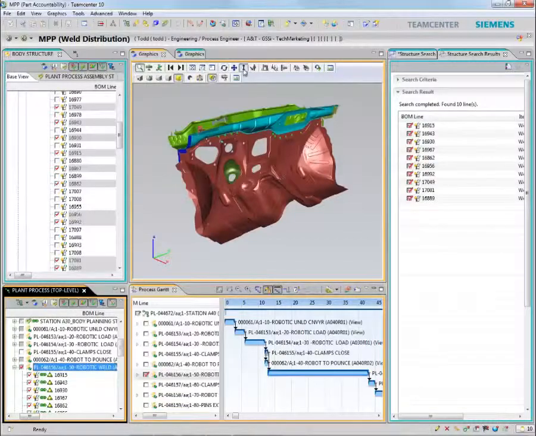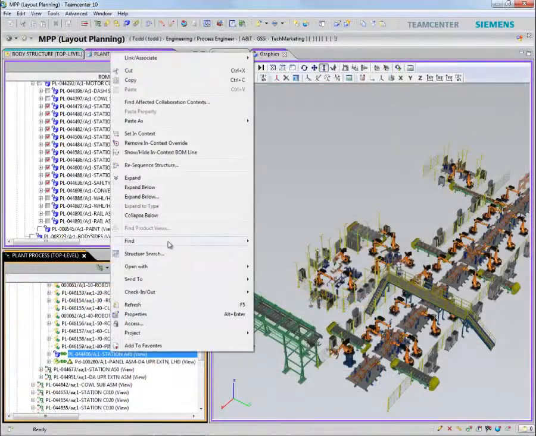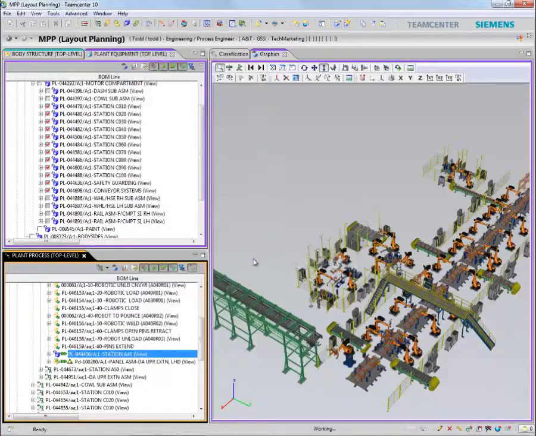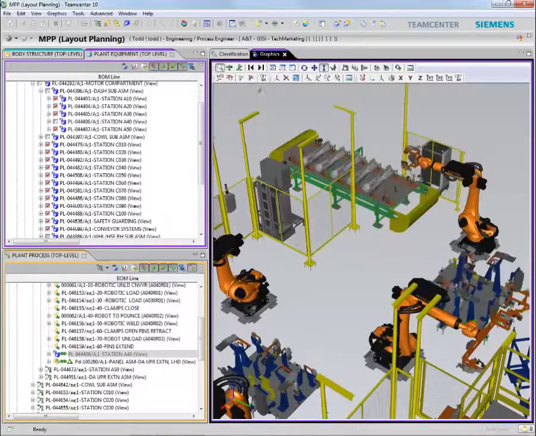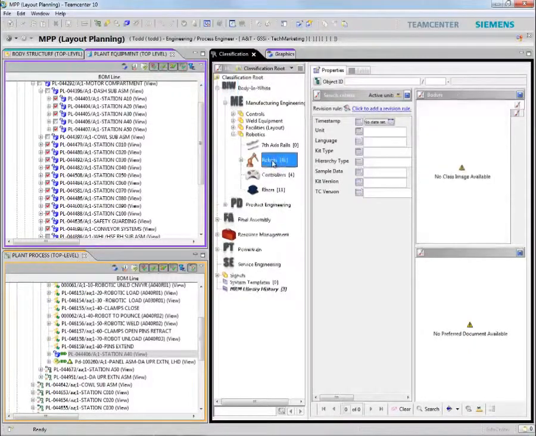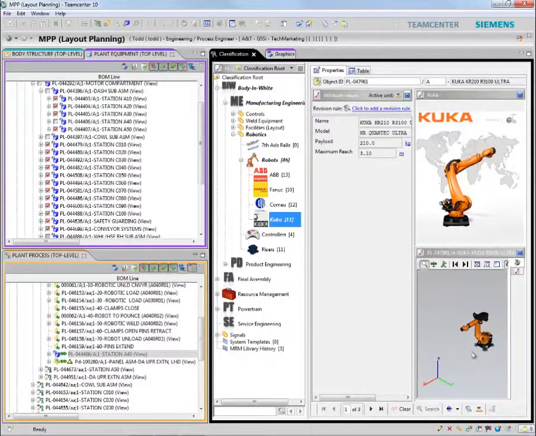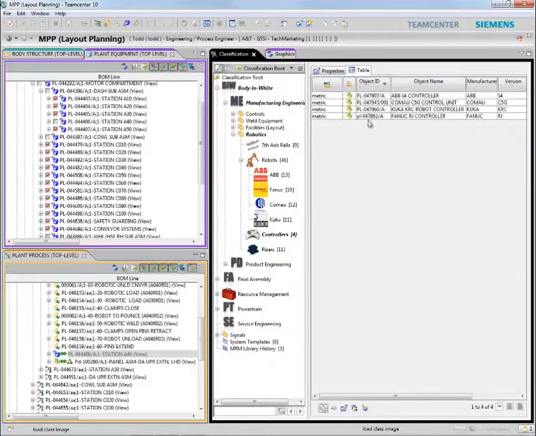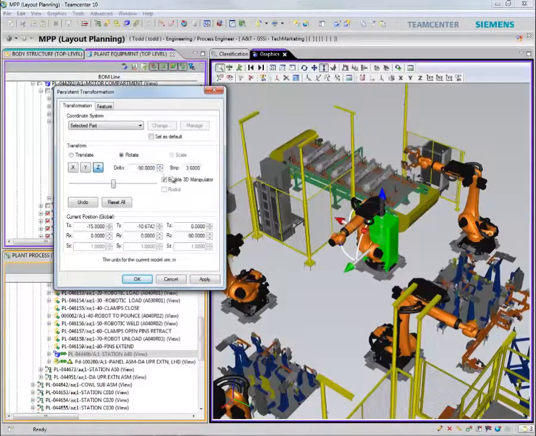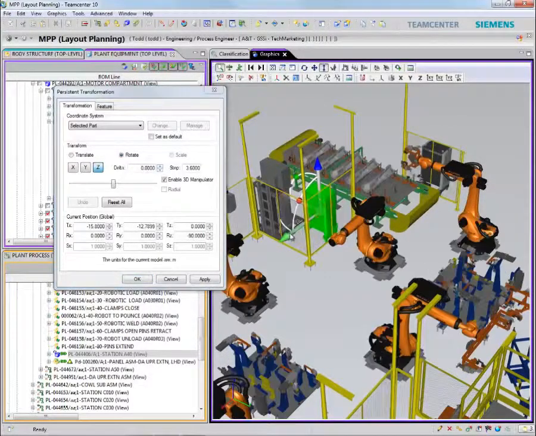We can then visualize our welding station in 3D and assign robots that will be used to complete this welding operation. Again, you will see that Teamcenter helps us to manage the library of standard equipment and resources in a searchable database. We will use search criteria, in this case payload and reach, to find the robots we can use to perform the required welding. We will also pick the controllers that can drive the robot. We will now select the robot and the controller and place them on the 3D factory floor.